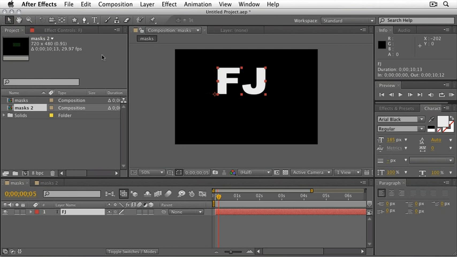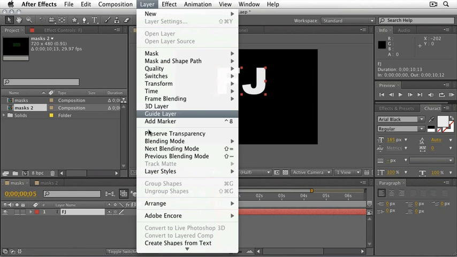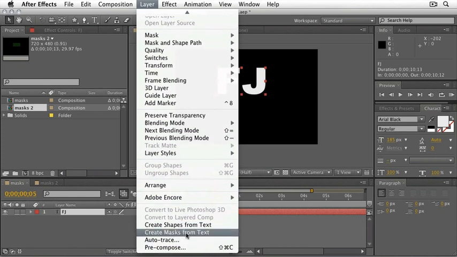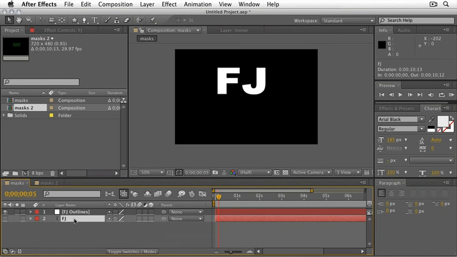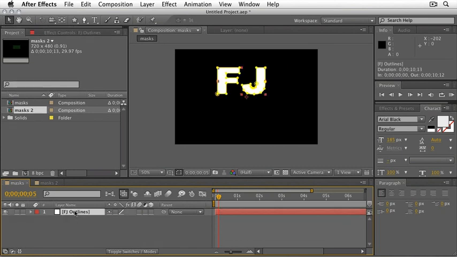Now we need to turn these letters into masks. For that, let's go to Layer, Create Masks from Text. What that does is that it creates a new solid layer with two masks in this case. Let's go ahead and delete the original text layer. And I'm going to select the FJ outlines and press the letter M. Remember, M for mask. I want an interpolation that will turn the letter F into the letter J.